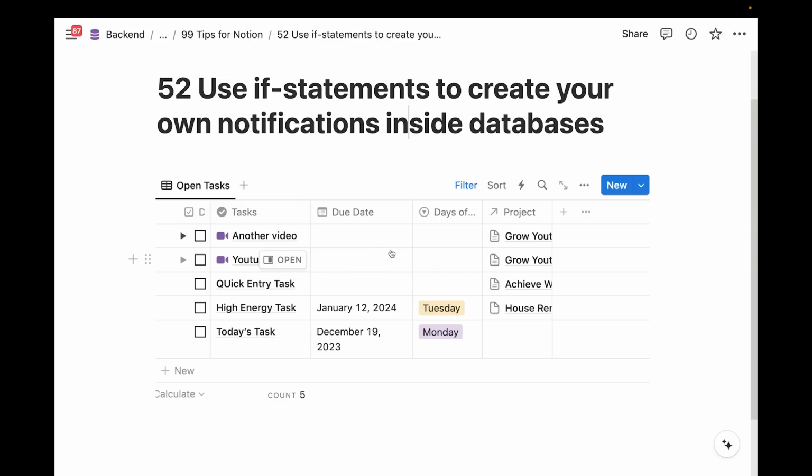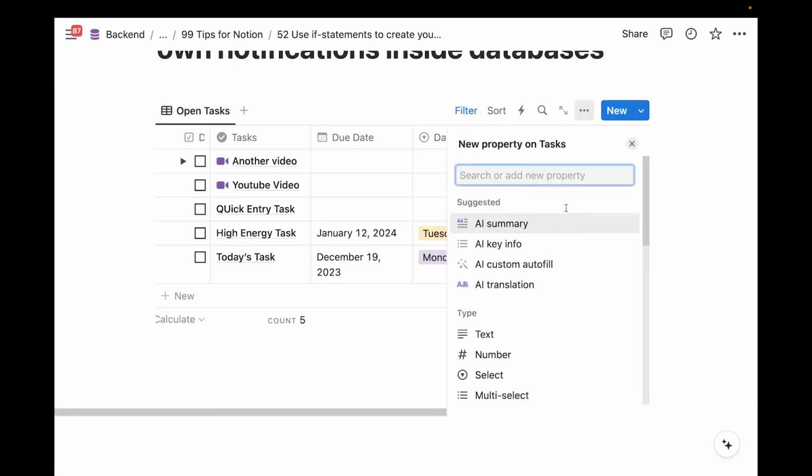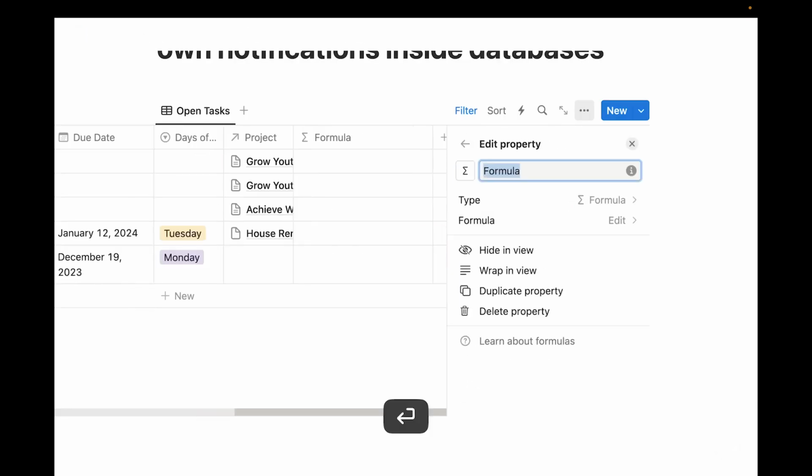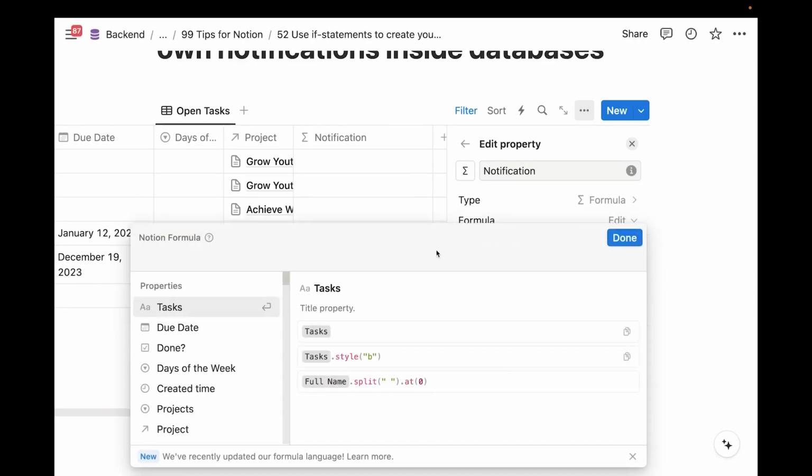Maybe it's a CRM and you have a pipeline, and depending on what certain fields are filled out for a client, you want to display a certain message. Now, doing so is really simple. All you need to do is click on the plus icon and create a new formula property. And then we can call this notification. And then we go on edit to write our formula.